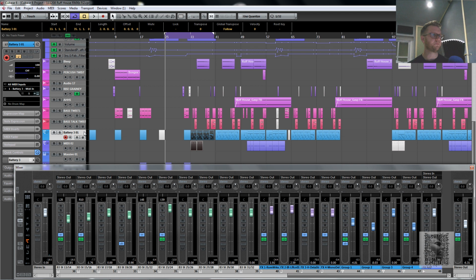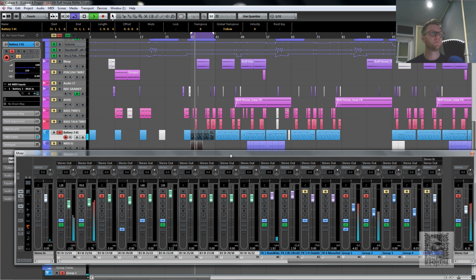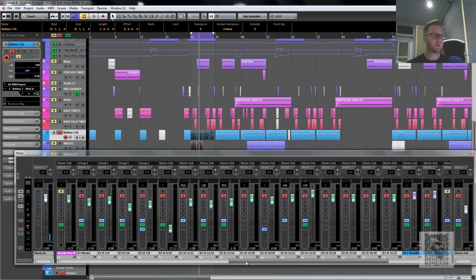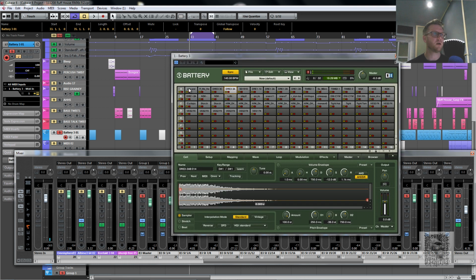So if I just solo my drums. Okay, so these are my drums as they play in the track, using Battery again and just, I don't know, samples I've made along the way.